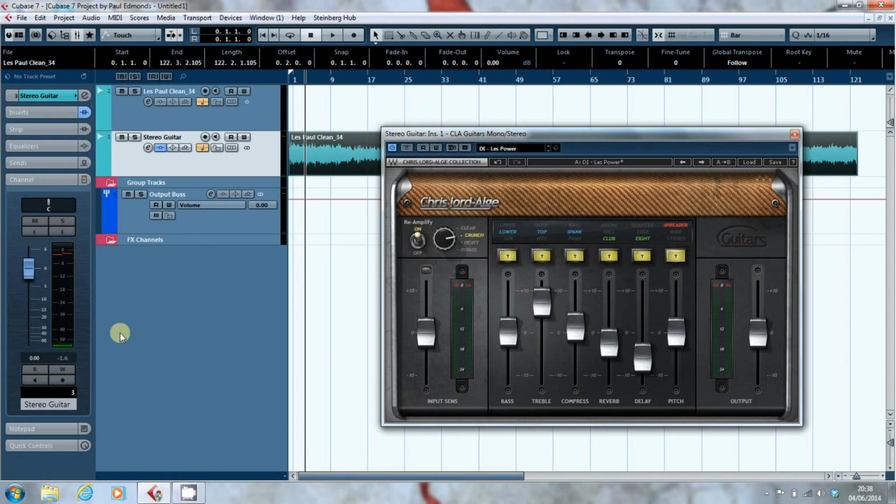The trick is put them on a stereo audio track in Cubase and you get the result you're looking for.